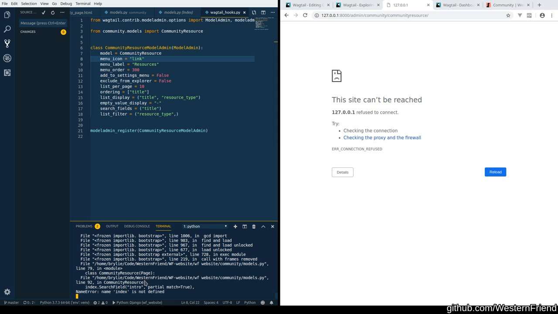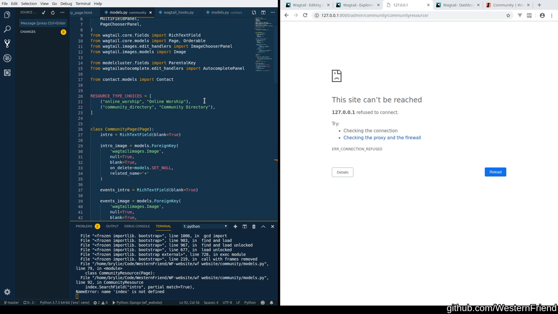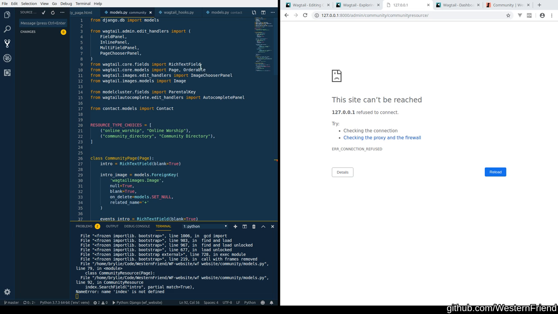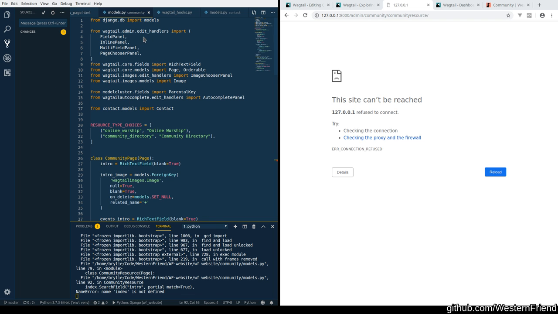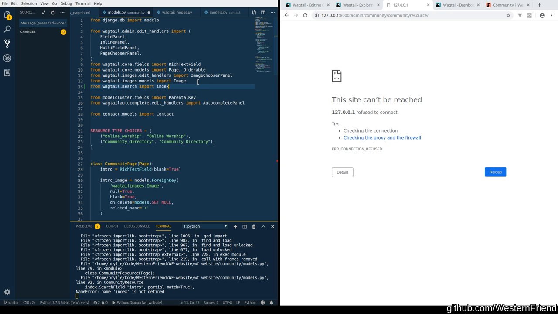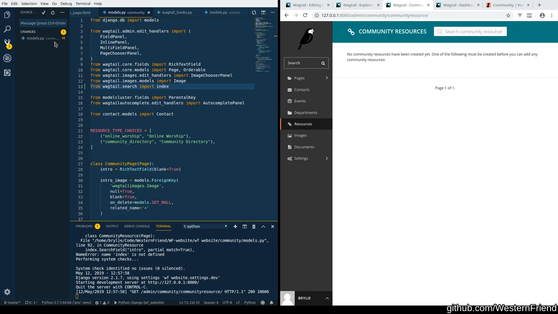Oh, I'm not running. Oh, wait. Didn't import that. Image, so community doesn't have it, the models for the contact does. Search index, yep, gotta watch your imports. Alright, so it's a Wagtail, do these alphabetically, Wagtail search. So fix the import.